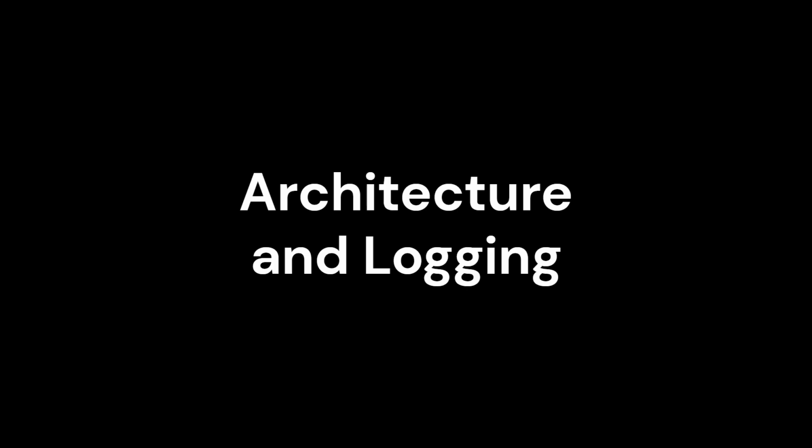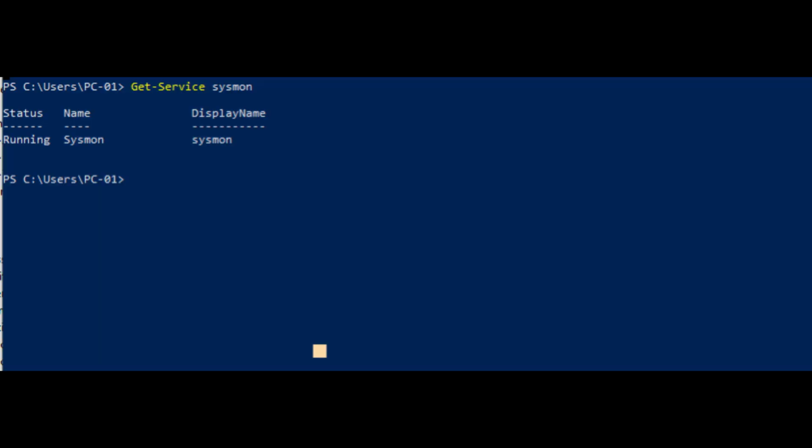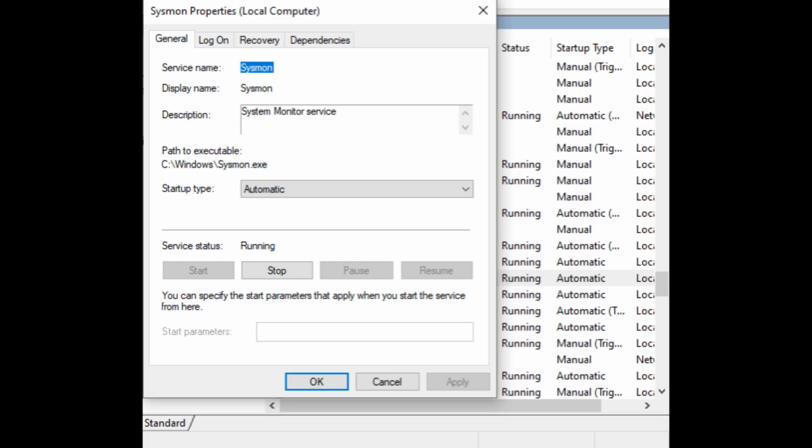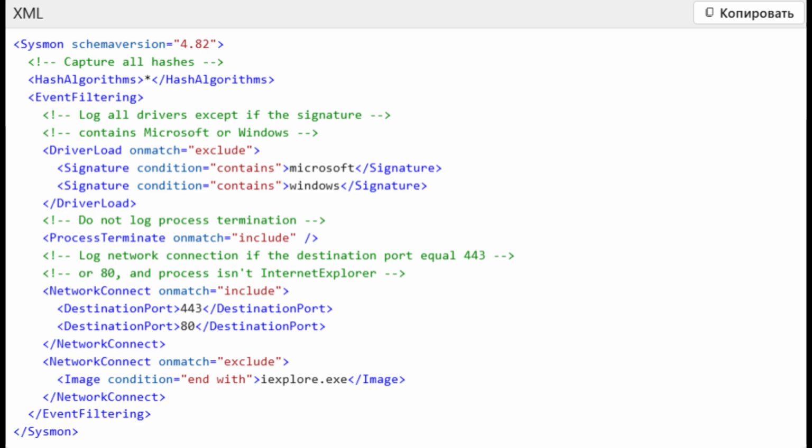Architecture and logging. Sysmon runs as a Windows service and installs a kernel mode driver. This allows it to observe system activity at a very low level. All events generated by Sysmon are written to the Windows event log under the channel Microsoft Windows Sysmon Operational. Sysmon is fully configuration-driven. Administrators define exactly which events should be logged and which should be excluded using an XML configuration file. This approach allows teams to reduce noise and focus only on activity relevant to threat detection.